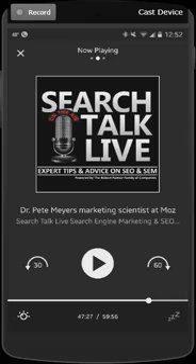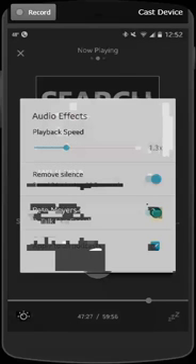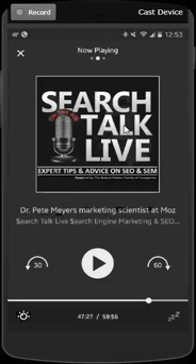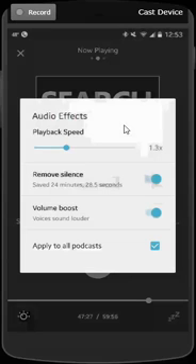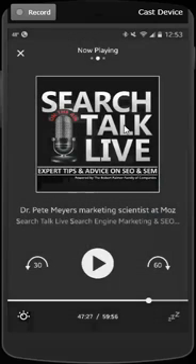First and foremost, down in the lower left-hand corner, the audio effects. Let me see if I can... There we go. That's kind of clear. So audio effects allows me to increase the playback speed, to remove silence, to boost the volume, and to apply these settings to all podcasts, number one.